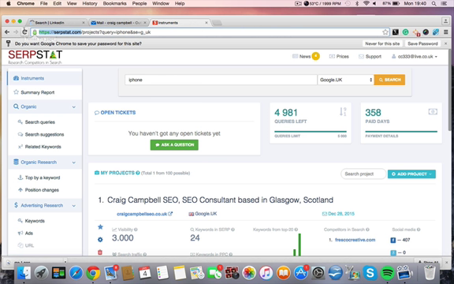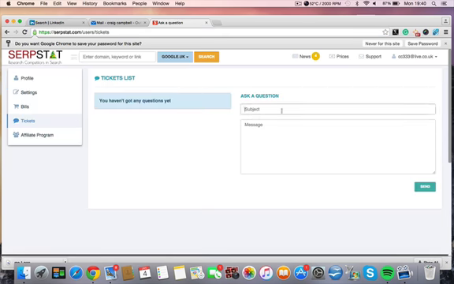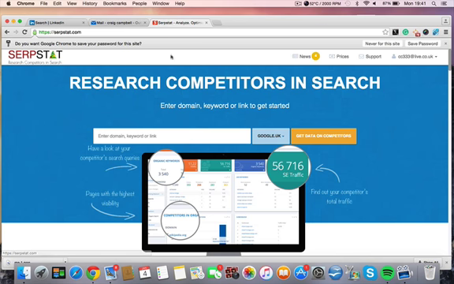Quite a cost-effective tool, and it does provide accurate results. So yeah, certainly one to look at. So I'll just give you a quick guide around what it does. This is the kind of main dashboard. You can do a support ticket if you want to ask a question to the chaps that own the tool.